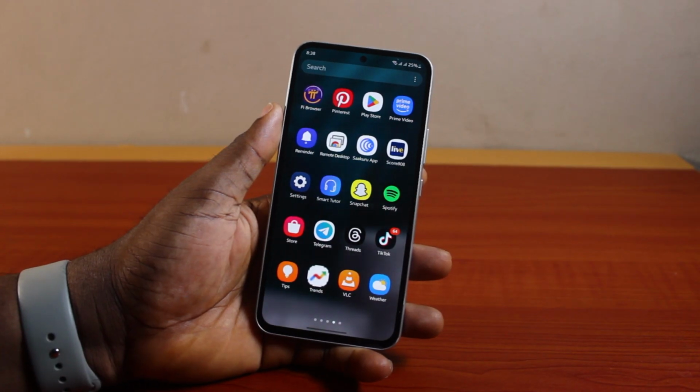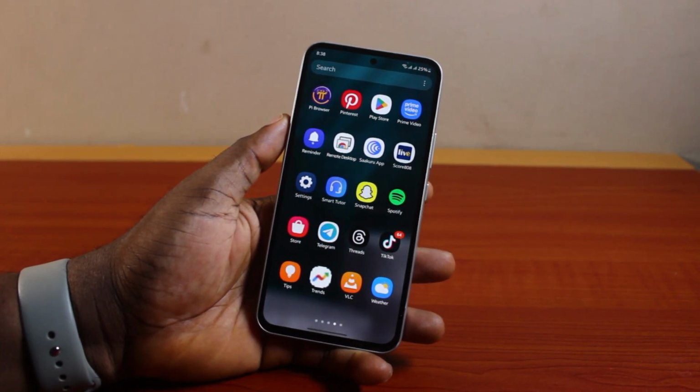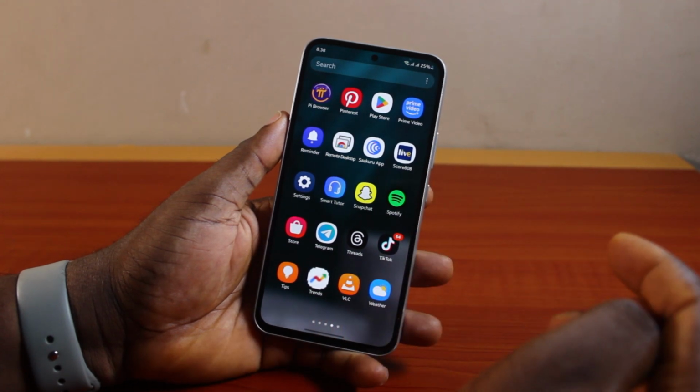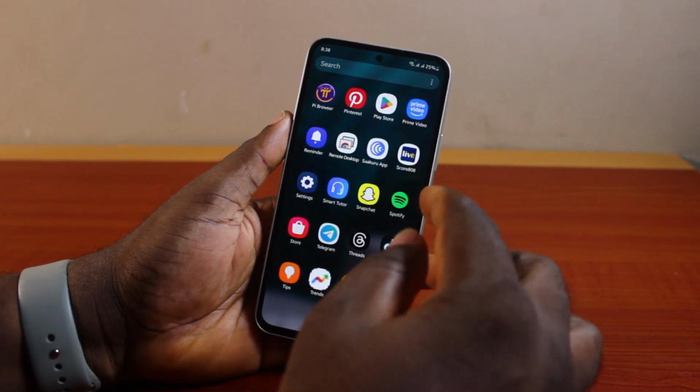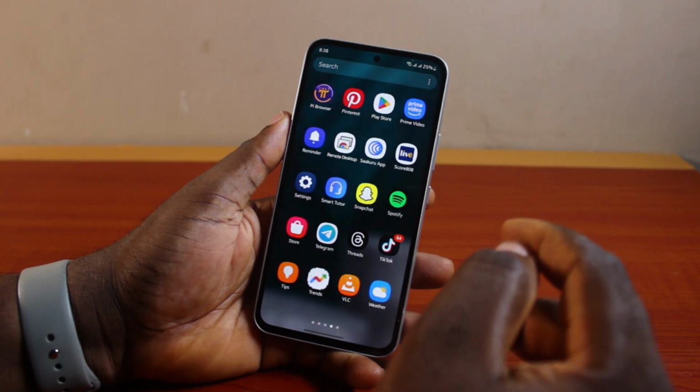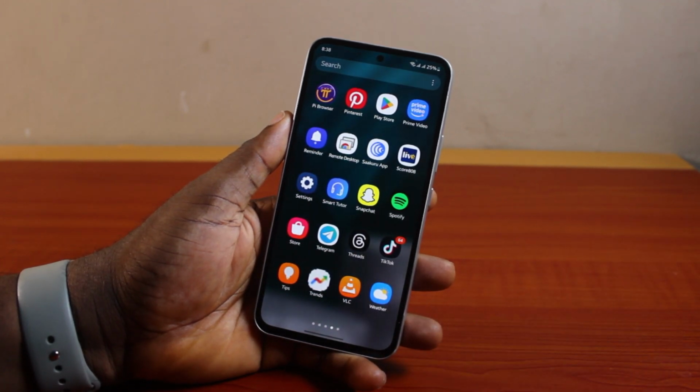How to enable or turn on Edge panel on Samsung. So if you're using the Samsung Galaxy phone and you want to enable your Edge panel on your Samsung Galaxy device to be able to have access to your predefined application or the default application on the Edge panel, then this video is going to walk you through how to do this step by step.